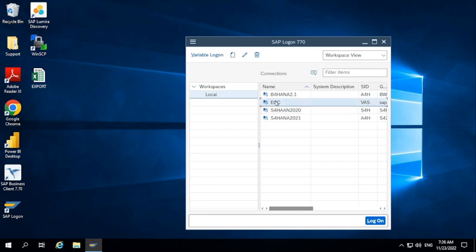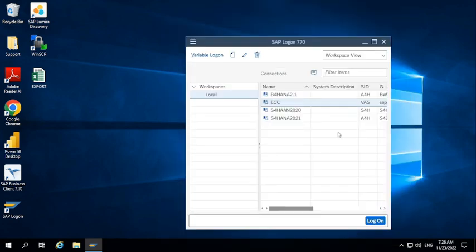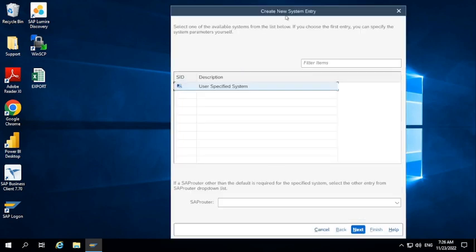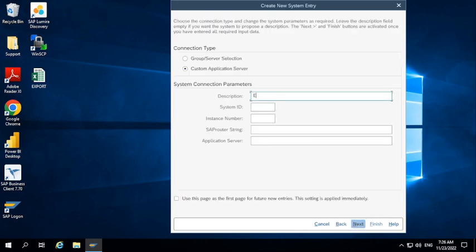How to create it? Click on create or new connection to create a new server in your logon pad to access a new server. Next, ECC underscore 2. Description can be anything. What is the system ID? These details should be accurate. VAS. Instance number, is it 20 or 02? I don't remember. And enter the application server, SAP SLT, finish. Click on finish. That's it.